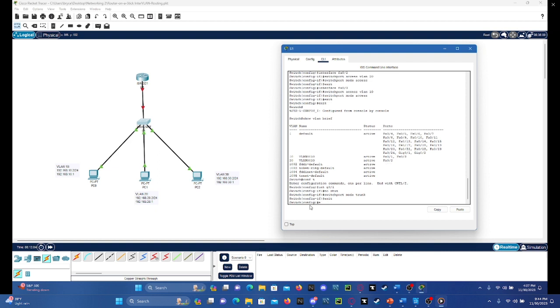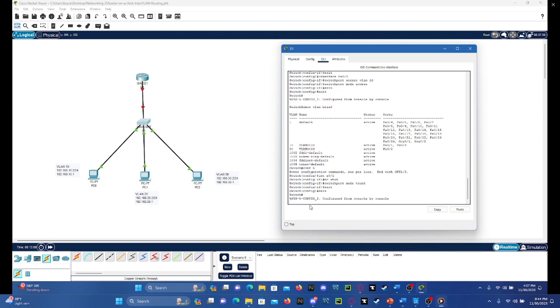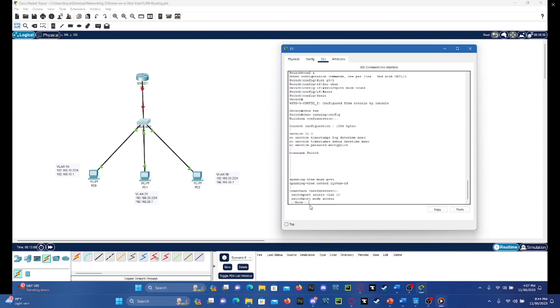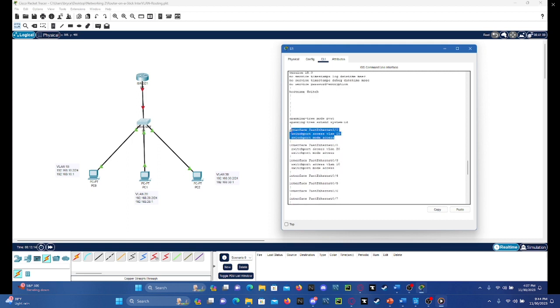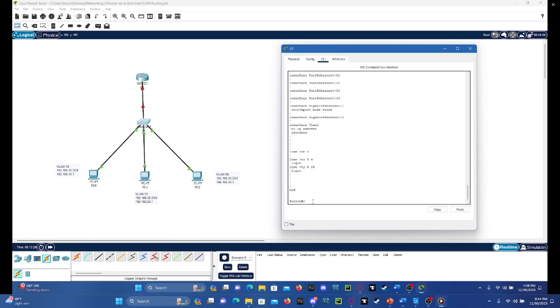Configure and verify running configuration. So let's type in show running-config. Let's see everything's assigned here successfully. And then basically now what we could do is save our startup config. So basically copy run startup-config.